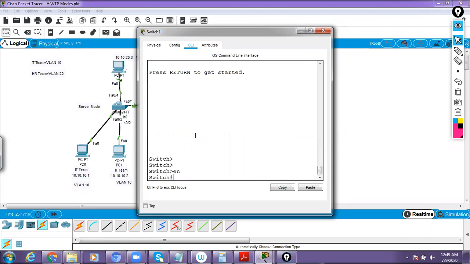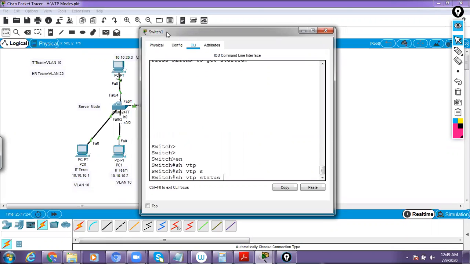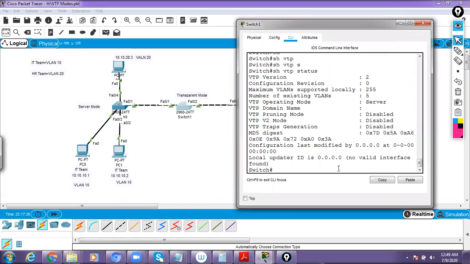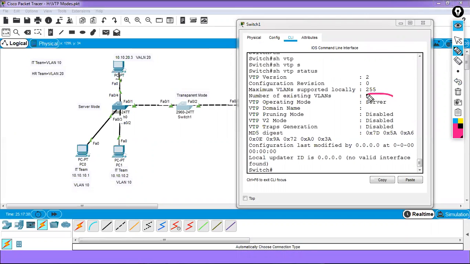Go to enable mode, show VTP status. We are doing this on our transparent switch. Let's see what you get. I have not configured this as transparent mode yet, so this is still in server mode. Let's convert this from server mode to transparent mode.